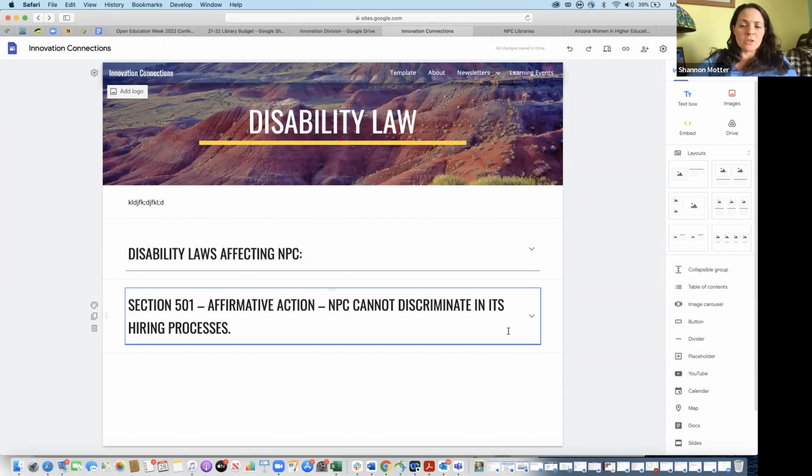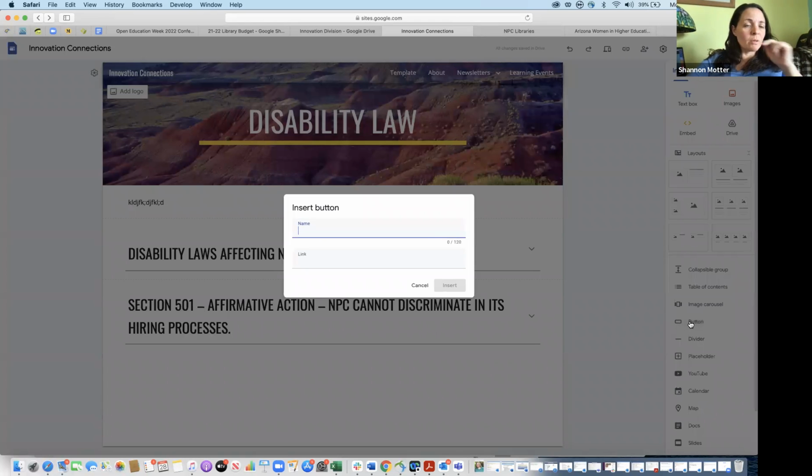Now, like I said, I want to do a button. So I'm going to come over here and click on button. If you want to put it in a place on the page, you want to click where your cursor is, right before wherever you want it. If you're not highlighted on something, it'll put it at the bottom of the page.